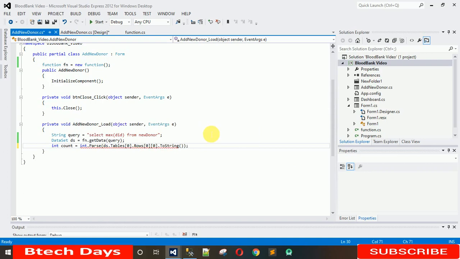If you are worried about why we are converting this to string, that's not an issue. If you don't convert this, then it will be in the system format, and this will generate an error. We cannot convert that system format into integer with the help of Parse. So we first convert that value into a string, and then that string will be converted into integer type with the help of the Parse method. So now we have the int value over here.